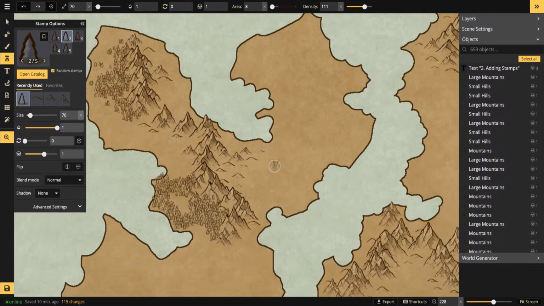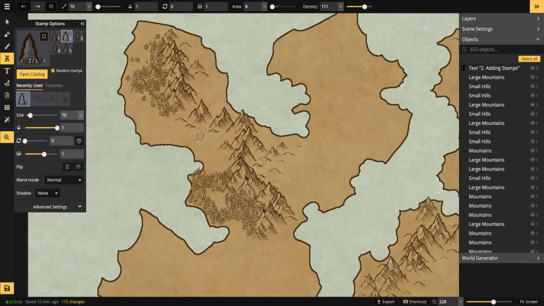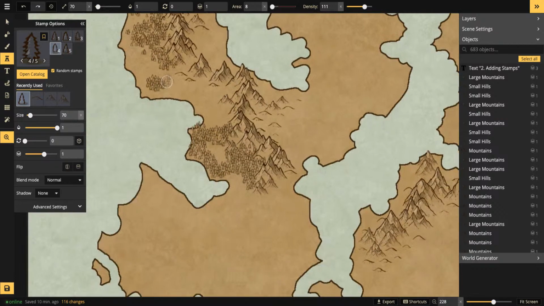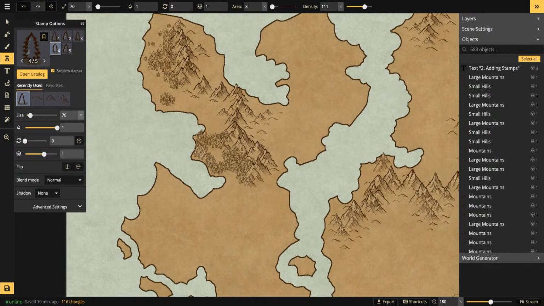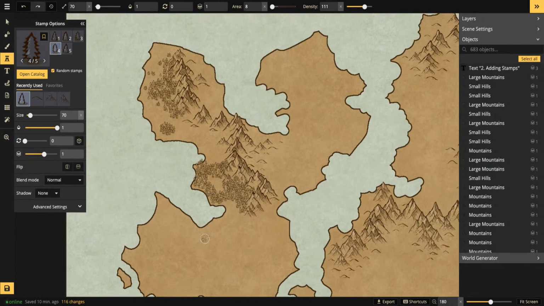And we're going to also add in just some random forests as well. There's just a little small one right here. And I'll make sure to add some single click trees there as well. And we'll add maybe a large forest here.